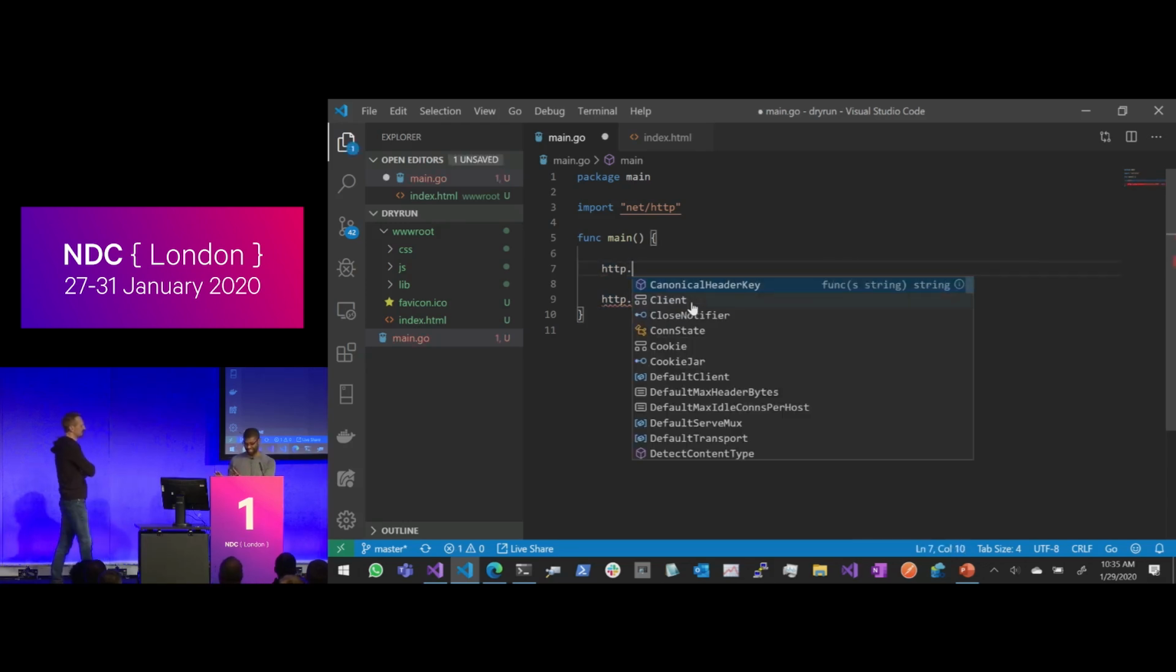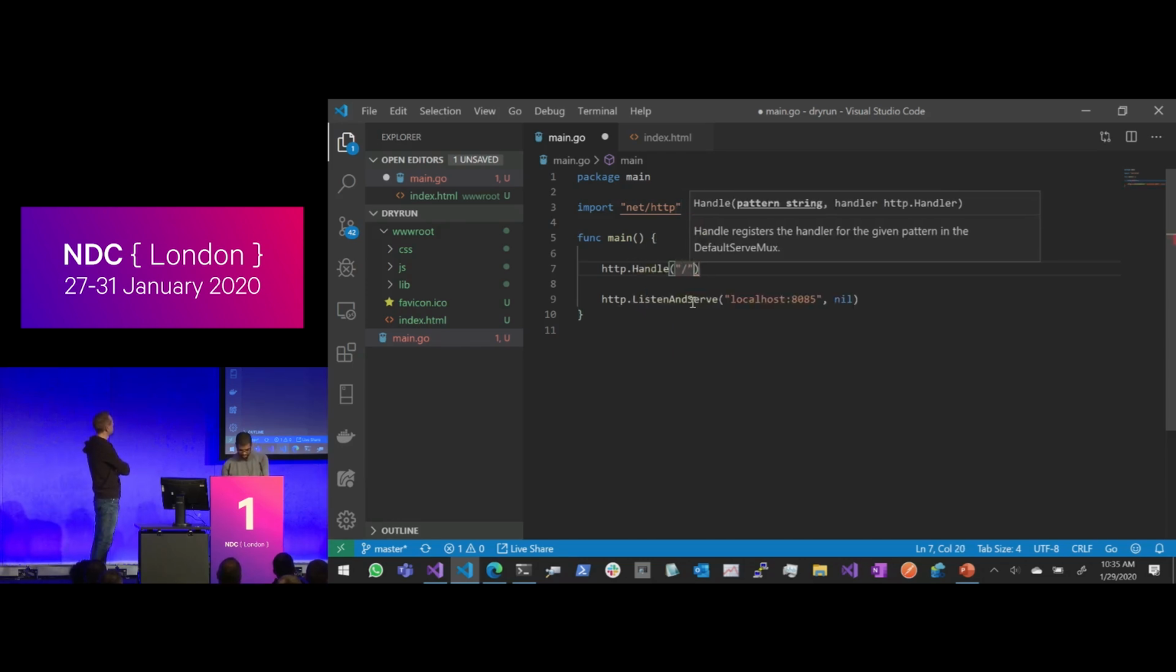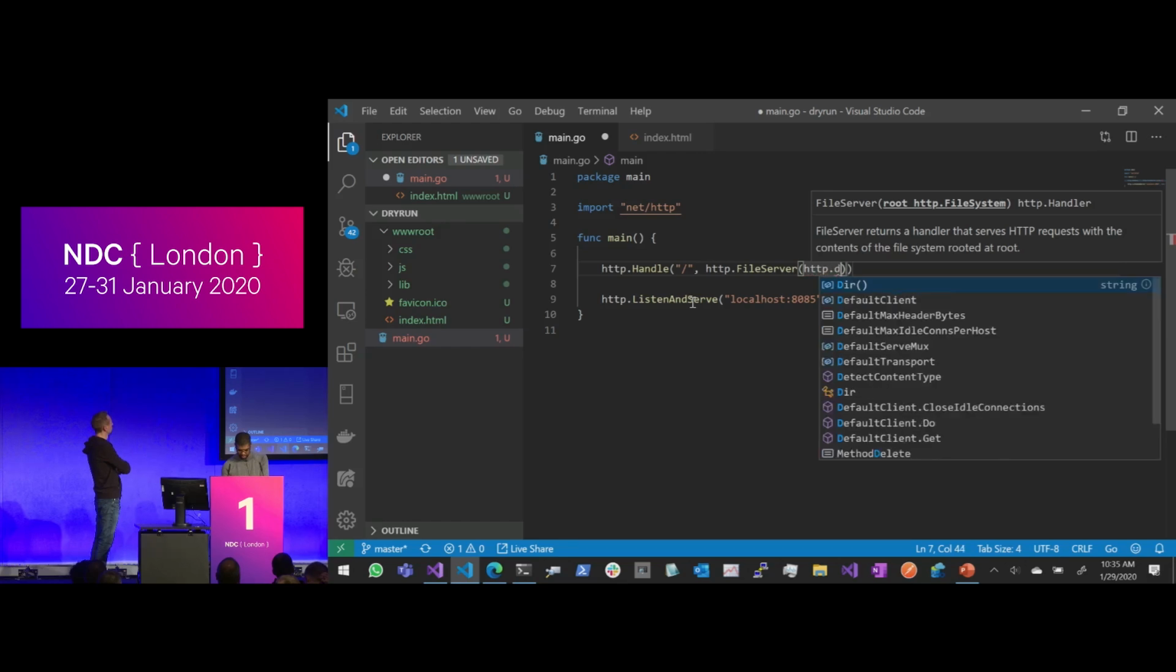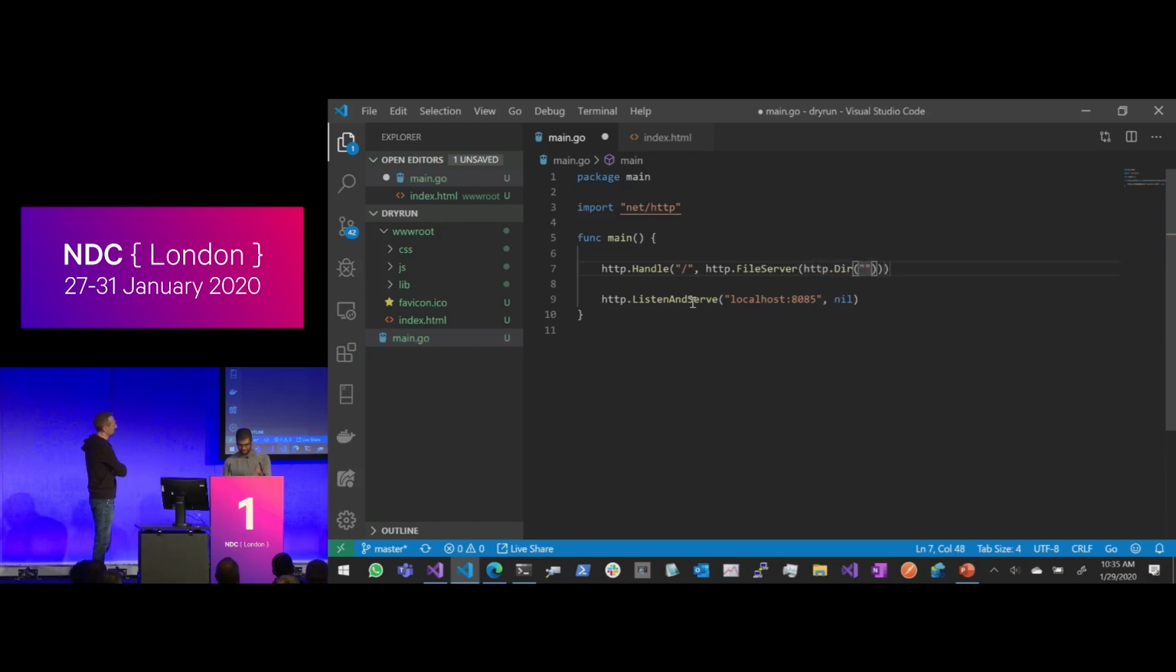I'm gonna copy and paste from it at some point. I'm just going from my brain right now. Okay. So handle slash, and I want to handle all files, so file server, and http.dir. So I'm saying handle, serve files from this folder. So here's that folder, .root.